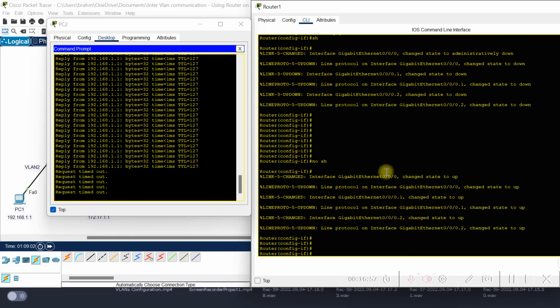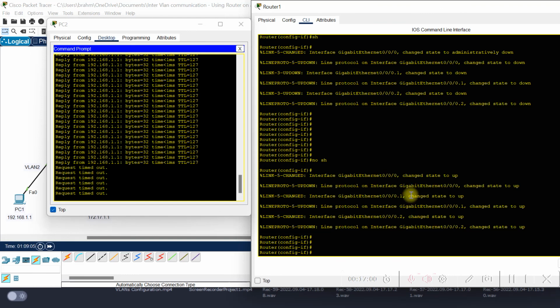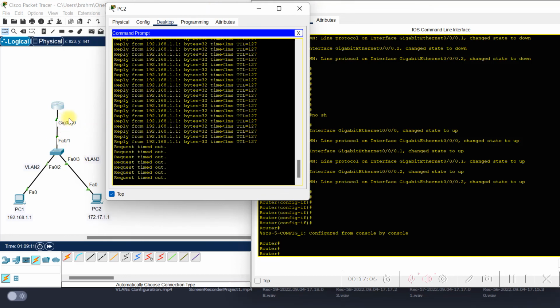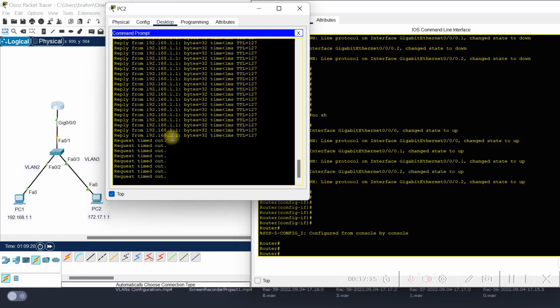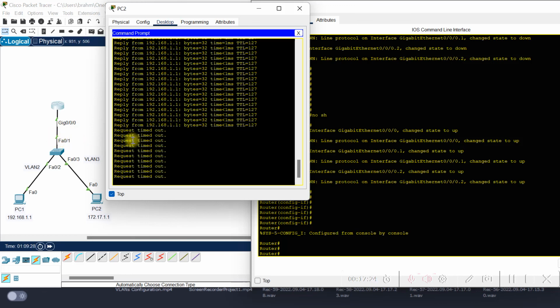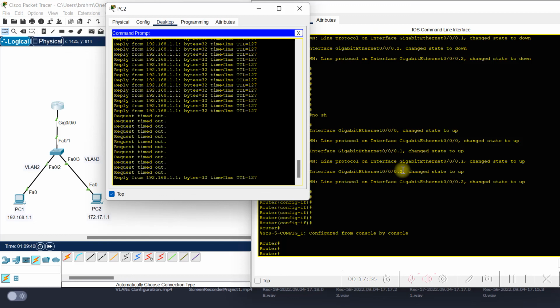It will take some time. See, the router interface is up, but the switch interface is still down because it runs the STP protocol. It will come up automatically, and once it is up, the communication will happen. Let's see. Still taking some time. Yeah, started. It took some time. It's a simulator.